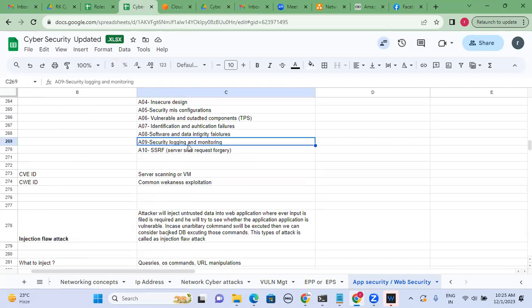So security logging and monitoring: most of the applications being developed are not logging, they are not integrating with a SIEM tool, and they are not monitoring either. That is one of the use cases. Whatever applications we develop, internal or external, we have to log using syslog or maybe the API token method, and integrate all these logs to the SIEM tool. That is one way we can generate alert notifications.